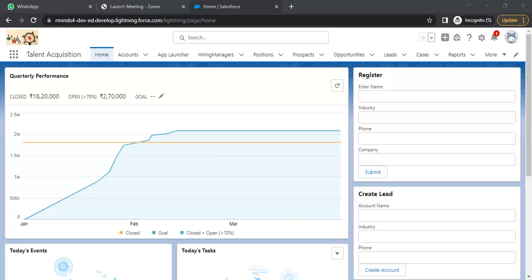So in our previous class, we were discussing the DML statements. The two types of DML statements we were discussing were the regular ones and the DML statements with the help of the database class, right? There were all the 6 operations which we used to perform: insert, update, delete, undelete, upsert, and merge.